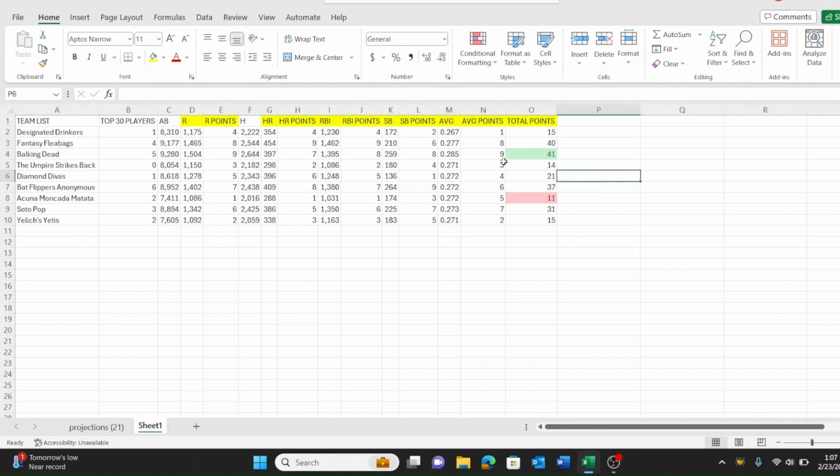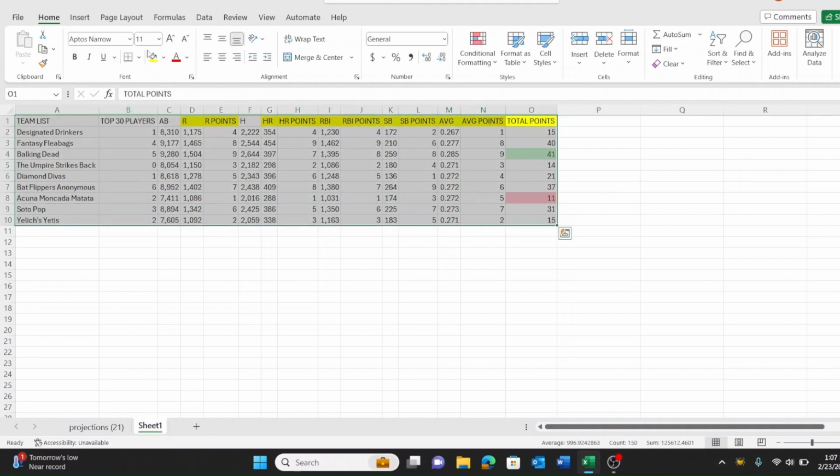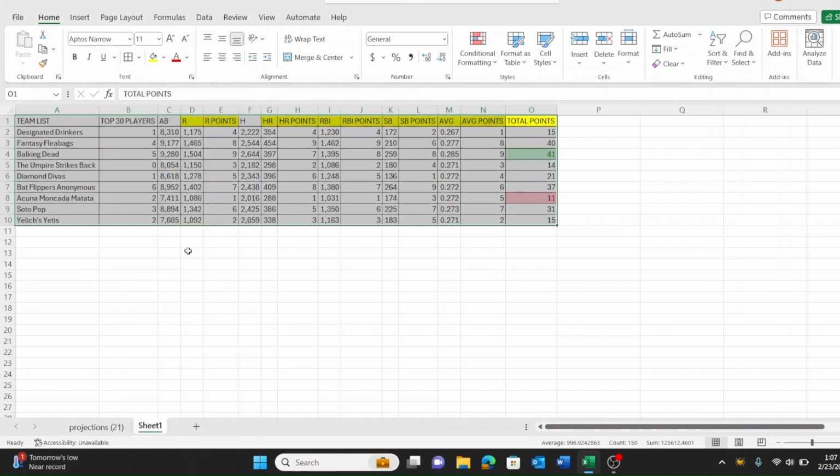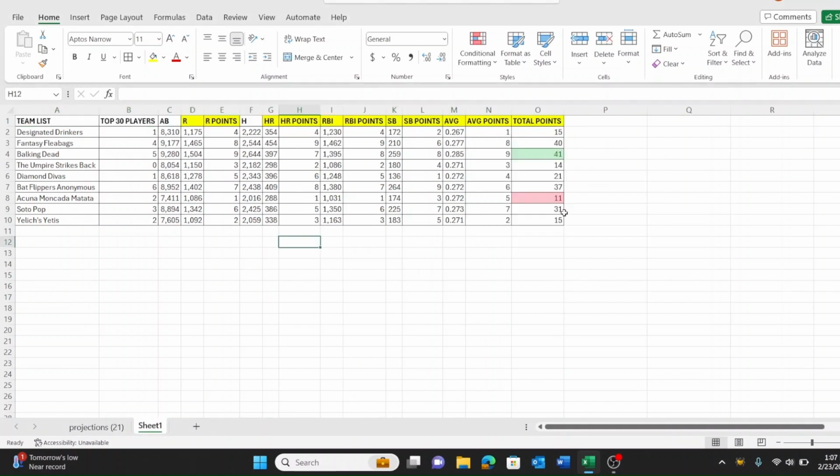Now let's say if we want to make this look a little bit prettier here, we can add a gridline, highlight the entire block. Let's do a little all borders format there. Let's make the headings bold. The quickest way to do that is highlight it, hold the Control key, and hit the B button. Let's bold out the total points. Control B.